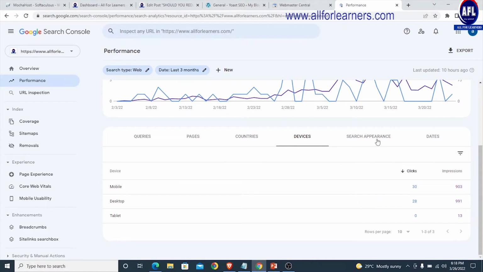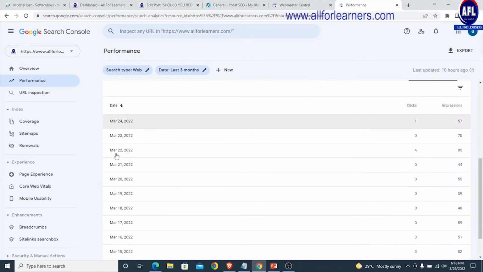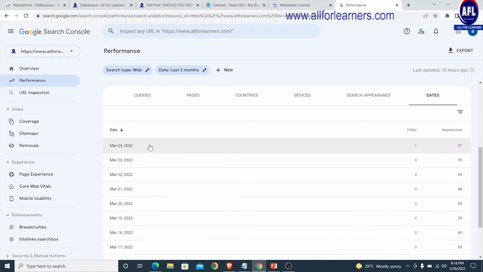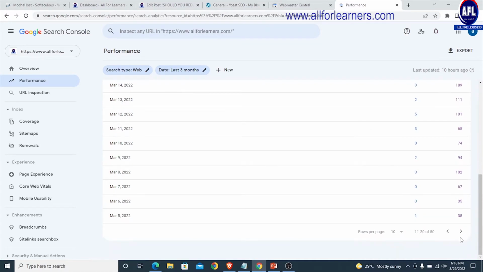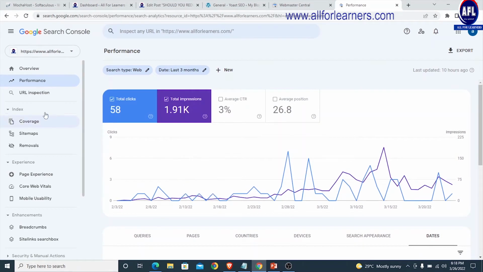All right, after that, move to search appearance. There is really nothing here. Then this is the date of the clicks we have. On the 24th of March right here, we are having just one click with 57 impressions. Alright, you can click on the arrow here to view more. Alright, so basically that's what we have in the performance.